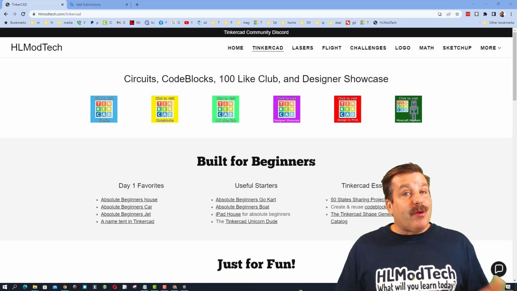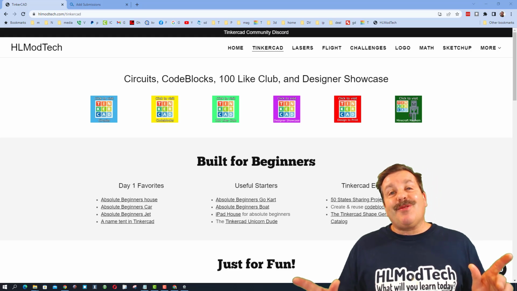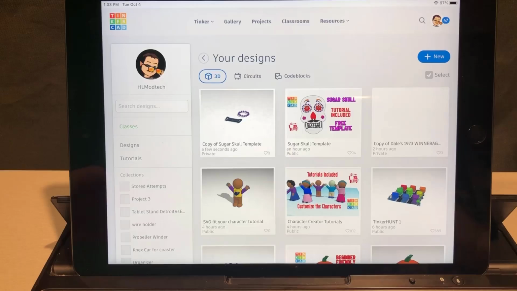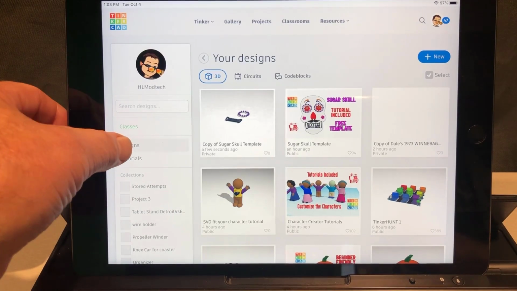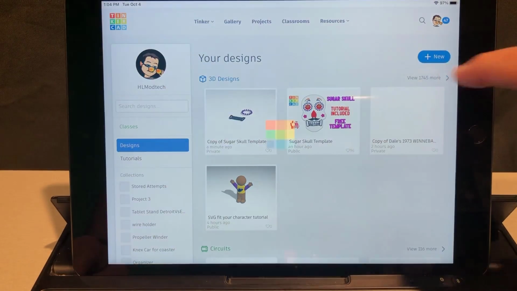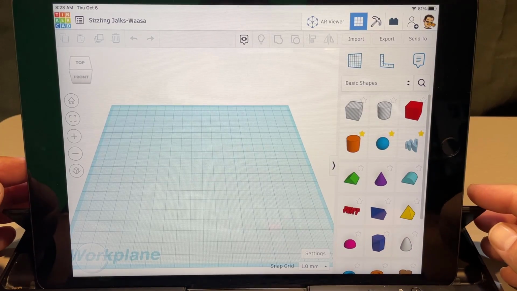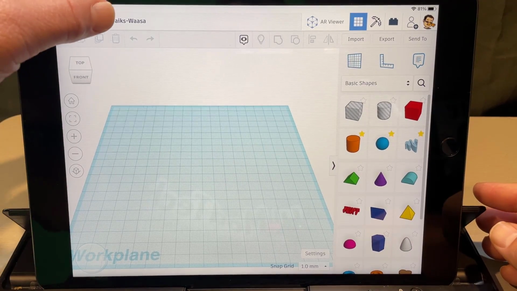Today, friends, we're going to be working with the iPad again, and we're going to make an awesome pumpkin. So let's get cracking. Friends, the first step, of course, is to make sure you're in designs, and we are going to make a brand new design. It will also be a 3D design. Alrighty, friends, let's make a pumpkin in just a few minutes.